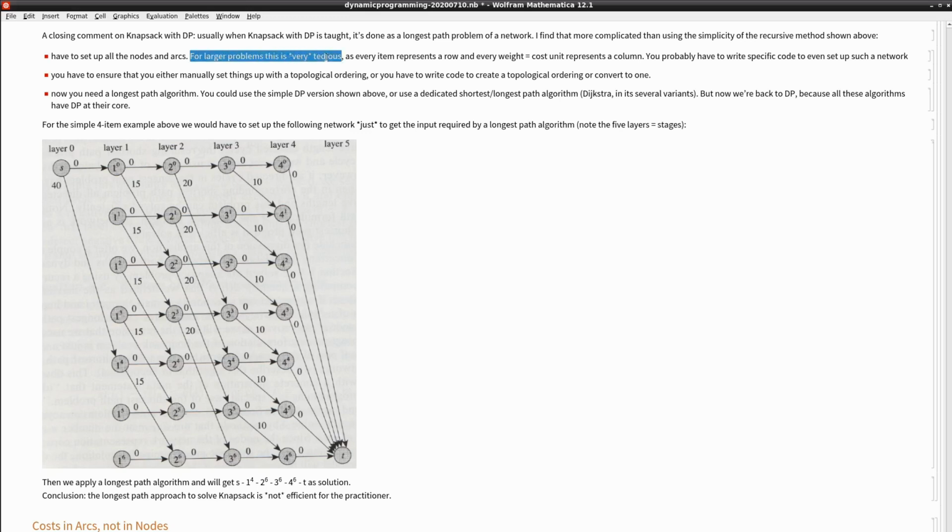And for larger problems, this is very tedious, as every item represents a row, and every weight, which is also a cost unit, represents a column. So for our problem above, this would be the network representation. We have 40 to begin with, and then you see in layer 1, we have always 0 going to the right if we don't take it. We always go diagonal with a 15. That was the restriction for item number 2. For item number 3, it was 20. So again, to the right is 0 for every arc here, and going diagonal is always 20. And you then need 10 for the last item.